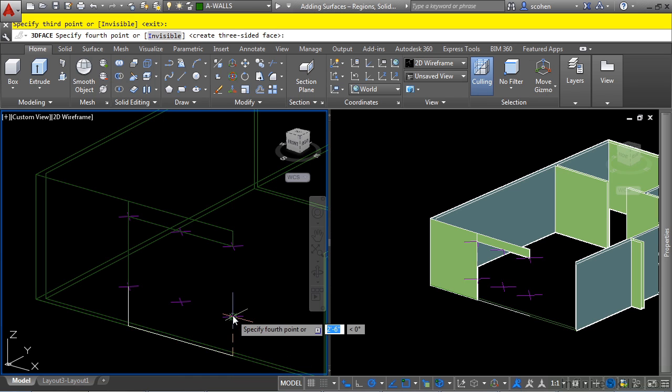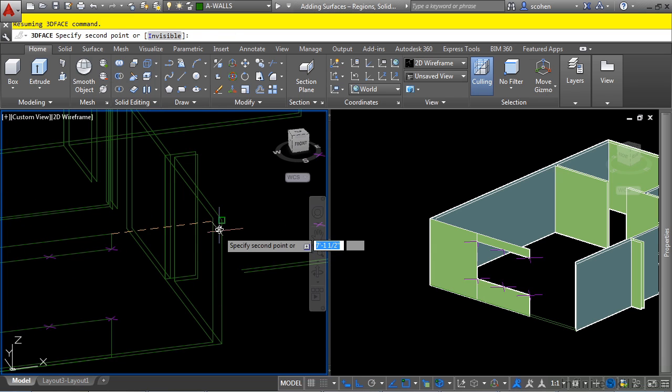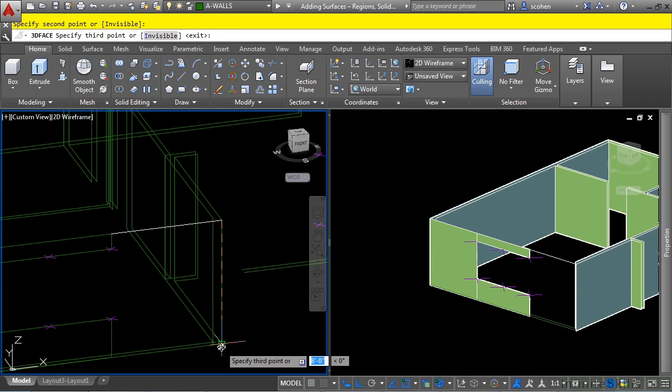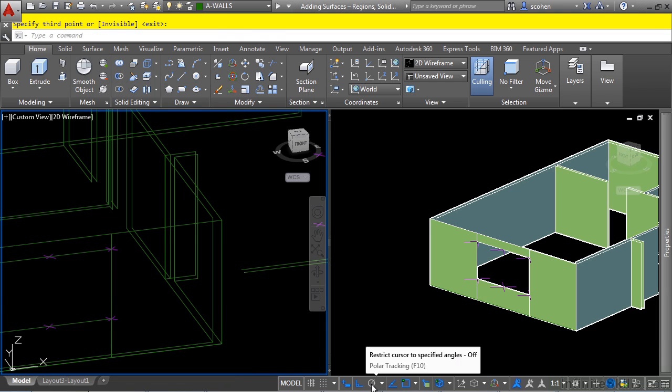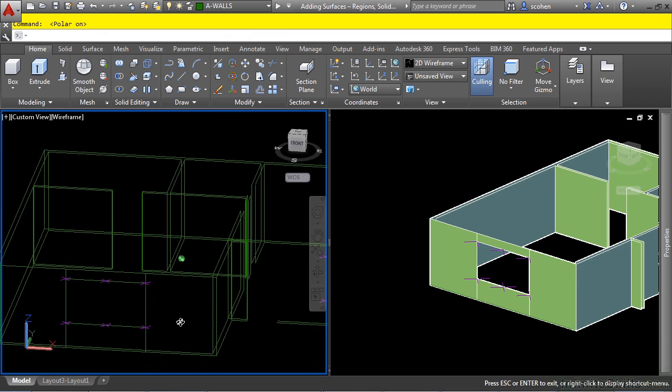And we'll finish here. Don't forget to do a shift middle click to rotate your view while you're in the middle of the command. Note sometimes ortholock does kick in and you will have to put polar tracking back on. Now let's go ahead and simply copy this wall here.